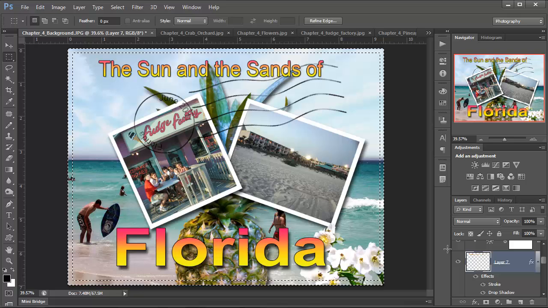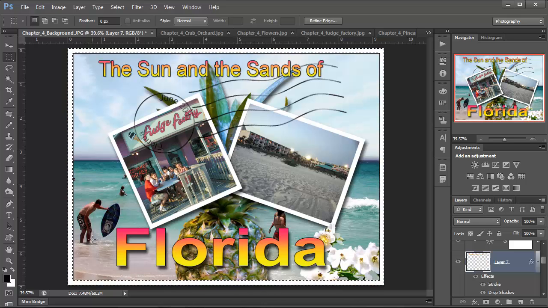Let go right there, and I'm just going to hold down my Control, Command on a Macintosh, and hit my backspace and it fills with the white. Control D to turn that off. And there's my new border around the entire image.